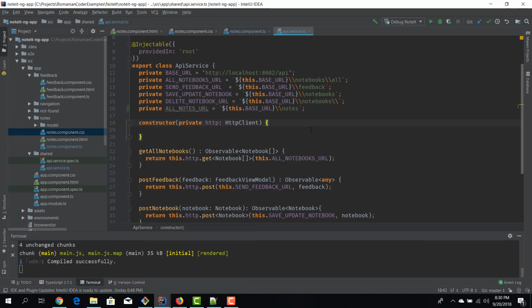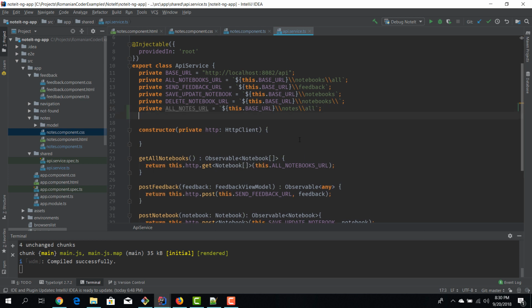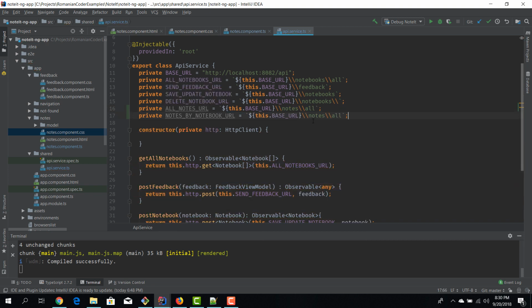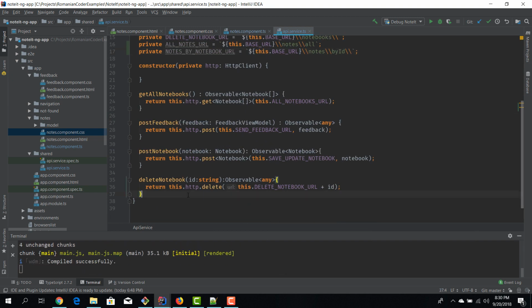Okay, so back to our ng app. So it's notes/all. And now I also want to define a notes by notebook URL, and I'll copy paste things from here. So it's notes/byId, and then we'll append the ID of the notebook afterwards. But let's not get ahead of ourselves.